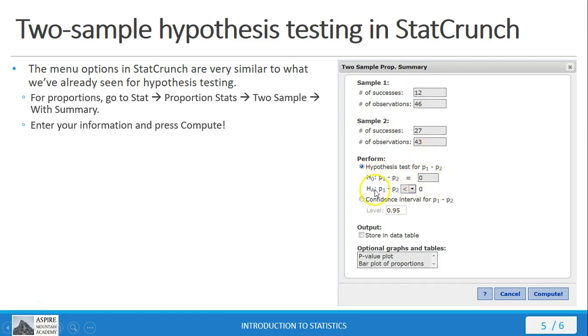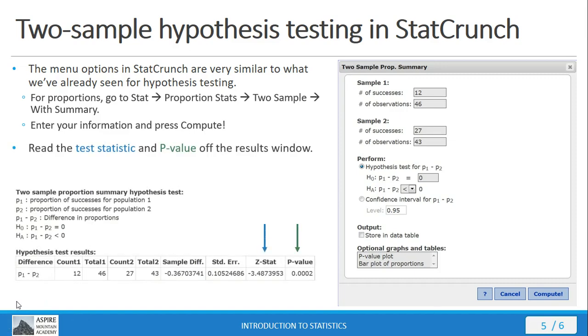Keep in mind the algebraic equivalent here in StatCrunch. It's not going to look exactly the same as what you see in your assignments, but it's algebraically equivalent. And typically this default value of 0, you're just going to leave as is. That's typically what you're going to see for most of your problems. And then once you get your results out, it's the same as what we saw before. Test statistic, read it right off the results window. Second to last number there in the table. The p-value, as always, is the last number listed there in the table.